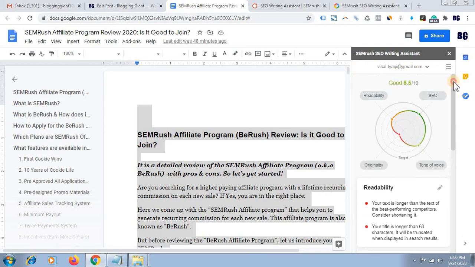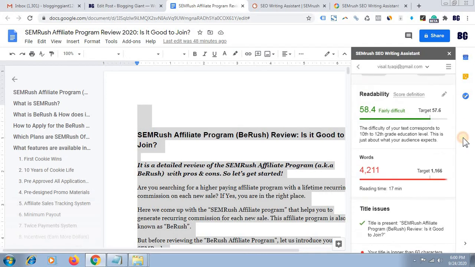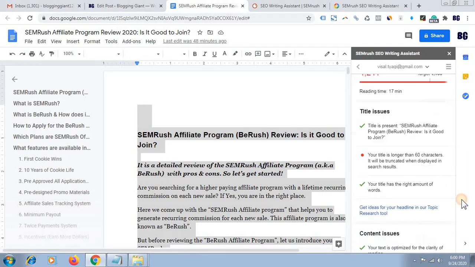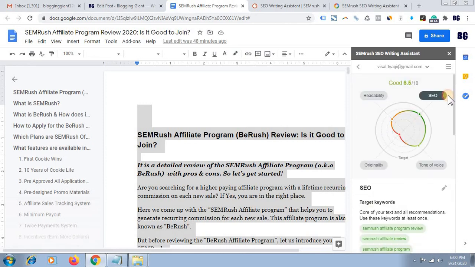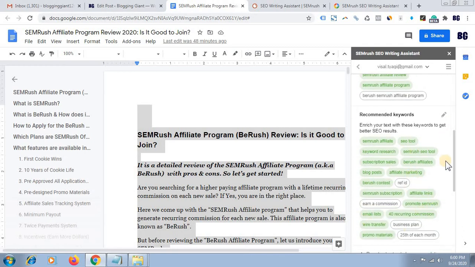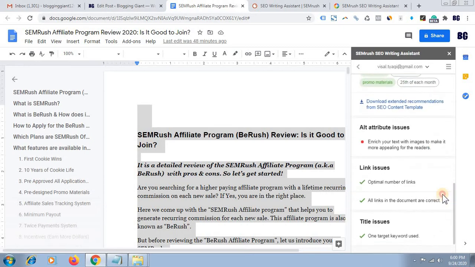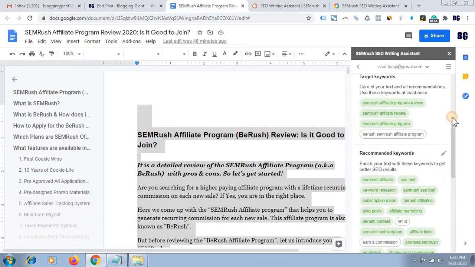So here you will get a score on the basis of readability, SEO, originality and tone of voice. In readability, you will get the readability score, words and reading time with title issues and content issues. In SEO, you will get the targeted keywords recommendation and recommended keywords. You can use these keywords in your content. For best SEO optimization, you can find alt attribute and link issues and title issues in your content.